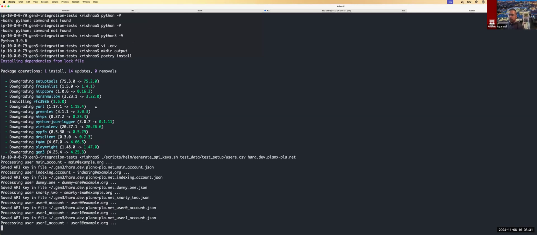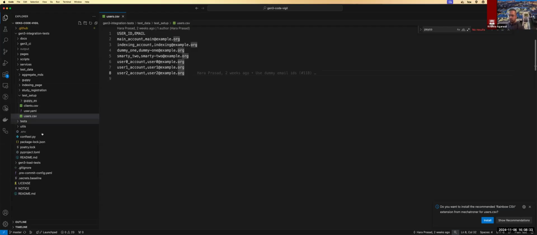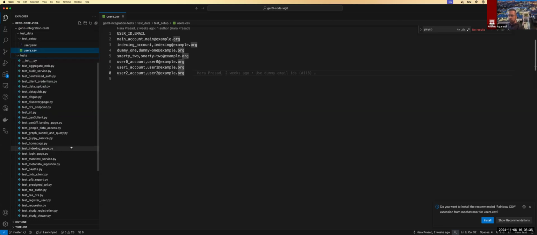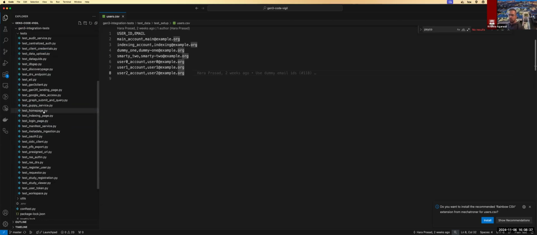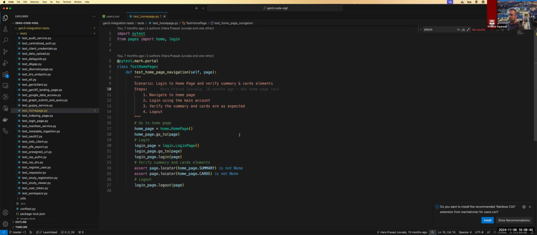Also, we can go through the test suites that I'm going to run as part of the demo. So I'm going to run 2 test suites. The first one is going to be the test homepage. As you can see, there is one test case over here, and in the docstring, we have defined the scenario and the steps that would be needed for executing the test.